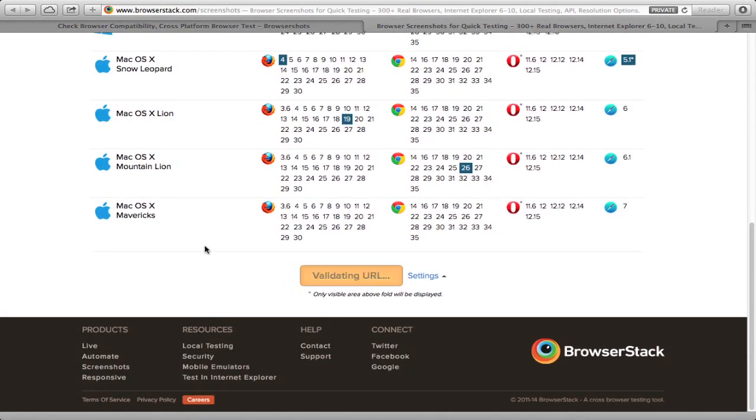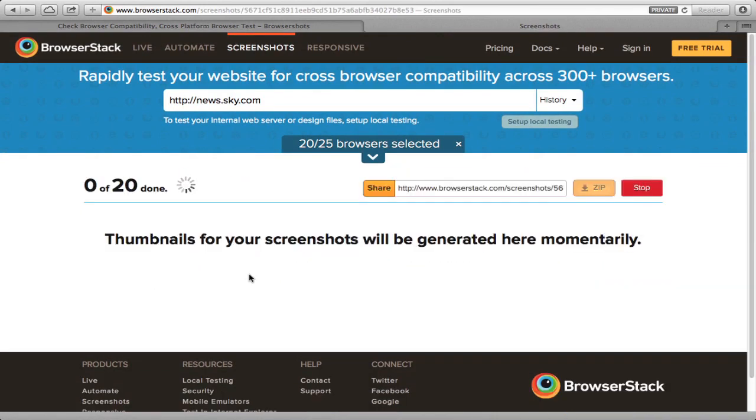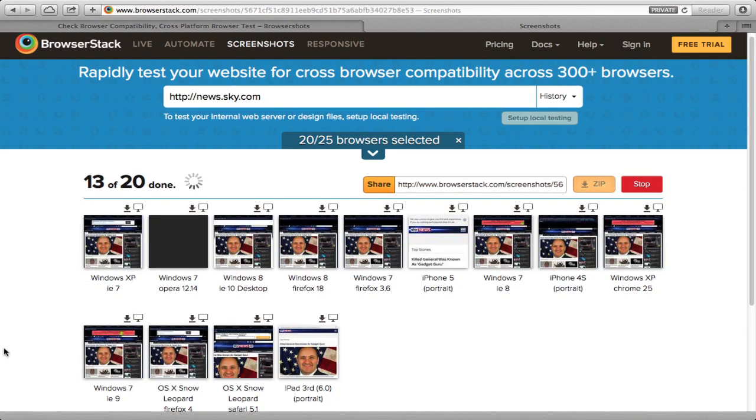So let's generate some screenshots. It's just validating the URL, and you can see now it's working through 0 of 20 done. Thumbnails of your screenshots will be generated here momentarily. So let's just wait a second and see what comes up. Okay, so as you can see here, it's not taking very long. There's 20 out of 25 browsers we selected, 13 out of 20 done. We can see how each one of the individual browsers makes the web page appear.